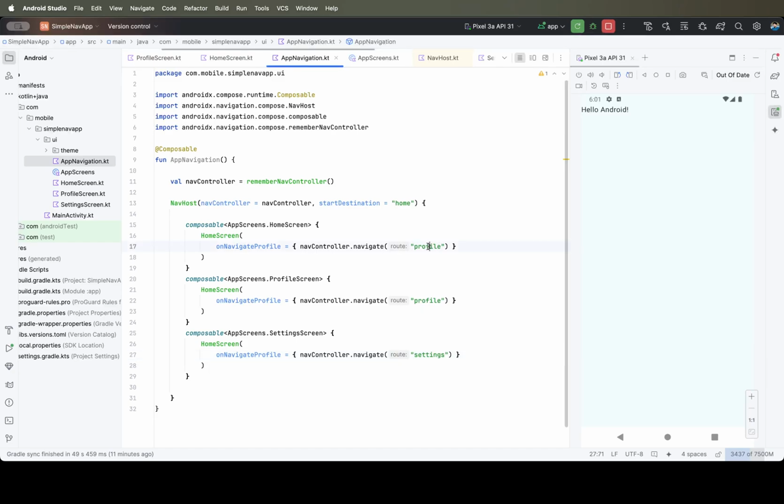File is there, this is a home. Sorry, this has to be profile. This has to be profile, settings, and basically it should not pop back. This has to be profile, from home to profile we are going, and this has to be settings, and here pop back.